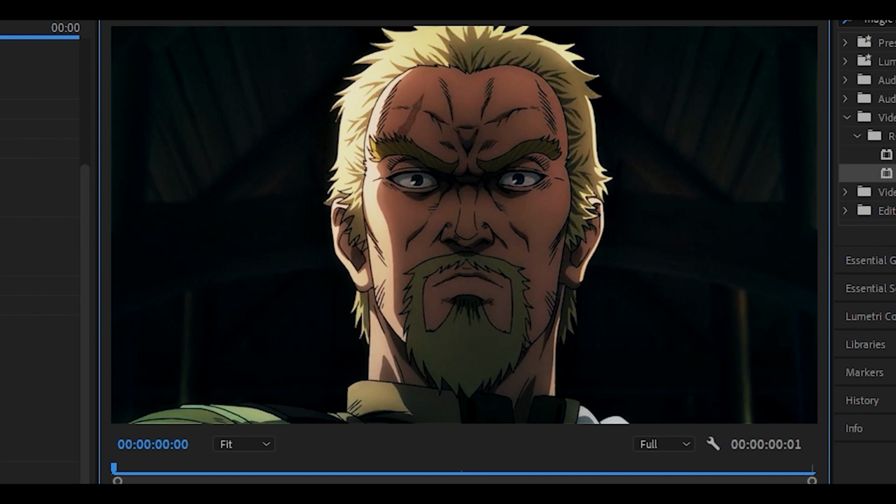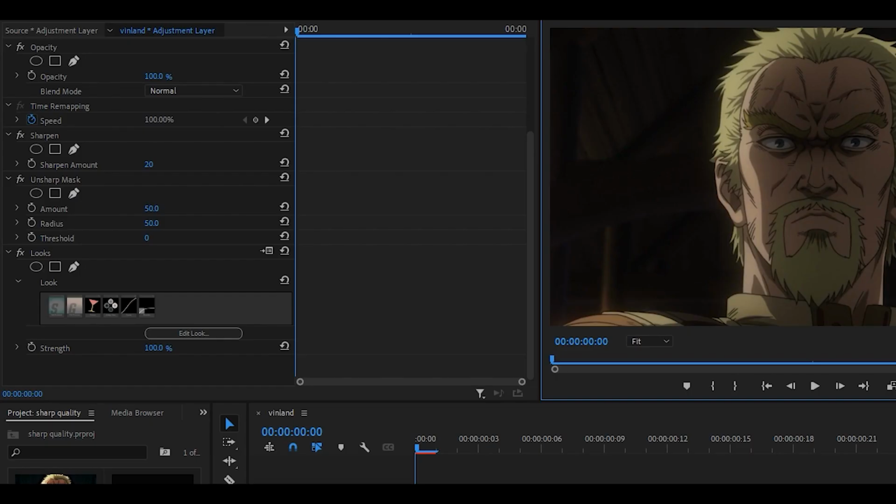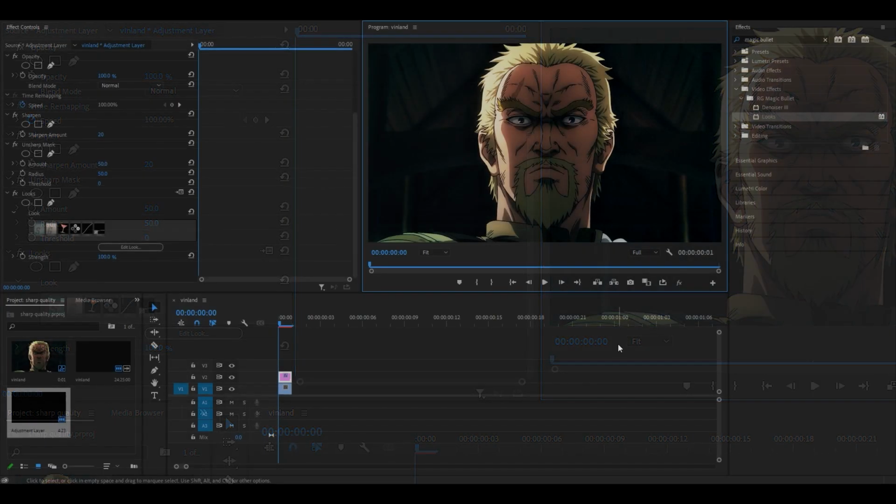But if we do take a look at how it looked before without the effects, as you can see it doesn't look as good. These three effects make a huge difference to your clips, as you can see. But anyways, that's all you need to do.